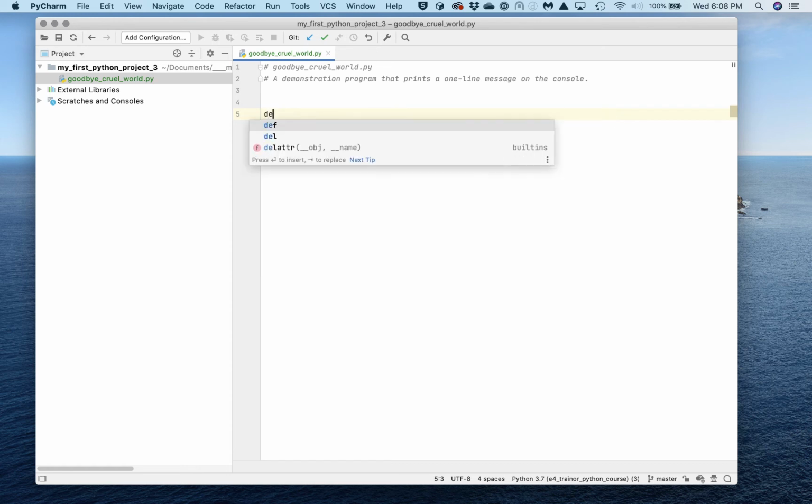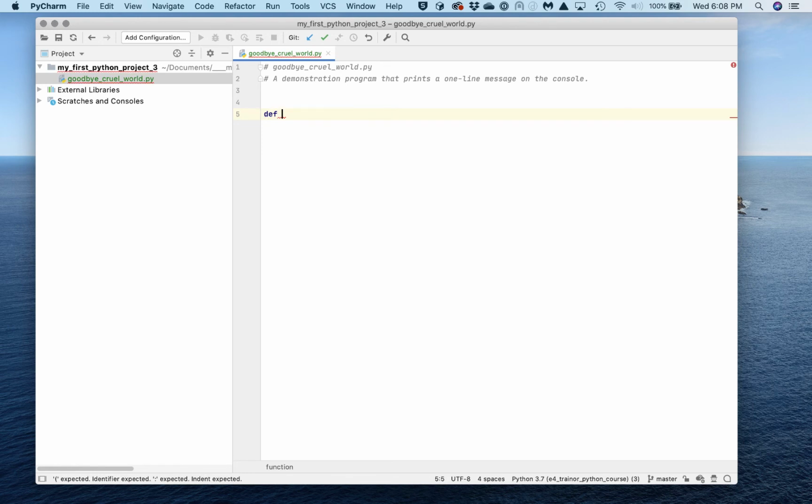We say def to define the function, def space, and it's called main. That's the standard name. And we're going to put left paren. And as soon as you type the left paren, it's going to give you a right paren. And then we're going to end the line with a colon. So this defines a function, which is a code block.